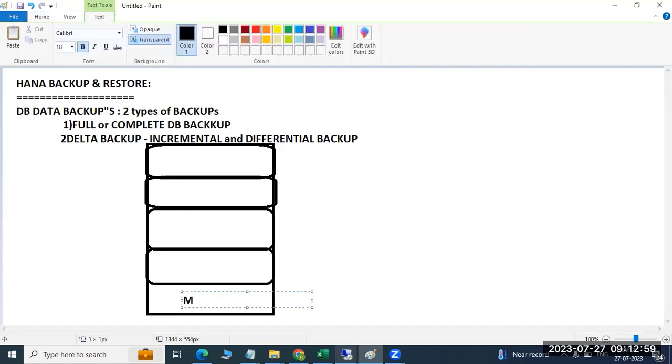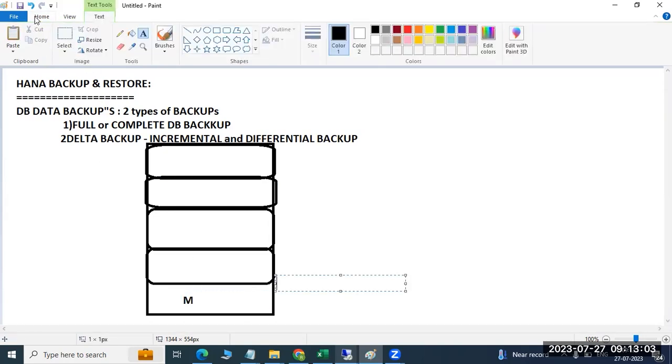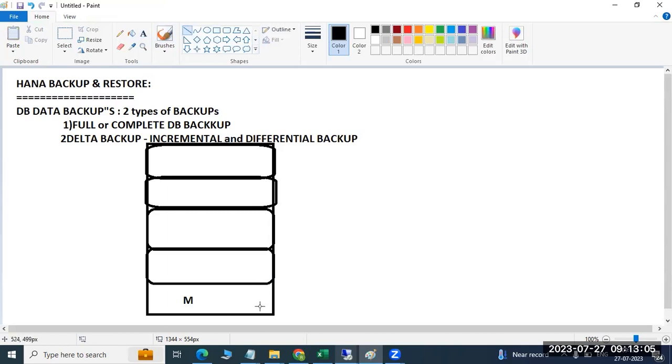Suppose Monday, your database backup, this time you are taking the backup, which means however much data is there in the database, all the data will be backed up. Full DB backup means complete DB backup from the starting up to whatever time you are taking the backup; up to that time, the data will be backed up. This is the full DB backup we are taking. Suppose Wednesday also you are taking the backup. So on Wednesday the database has grown up to this much level.